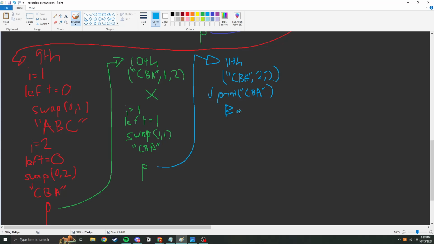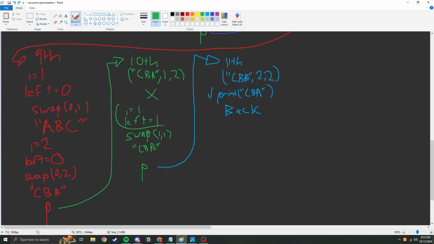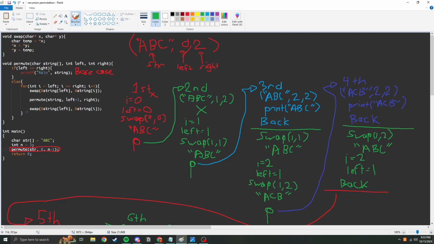So we're going to go back to the green, going back to here, below the permute one, which is this. We're here now, and we are using these values because we're back to this instance. So let's swap 1 with 1. It's going to be CBA because nothing changes, of course. And we're going to permute. Oh, no, sorry. Not yet. We're actually at the end of this for loop.